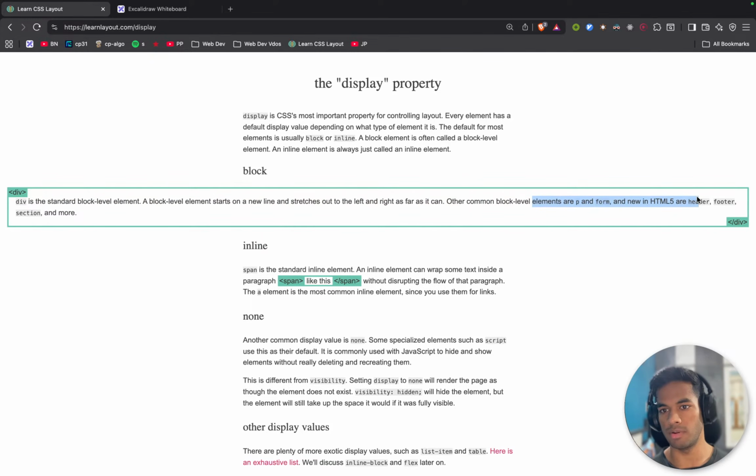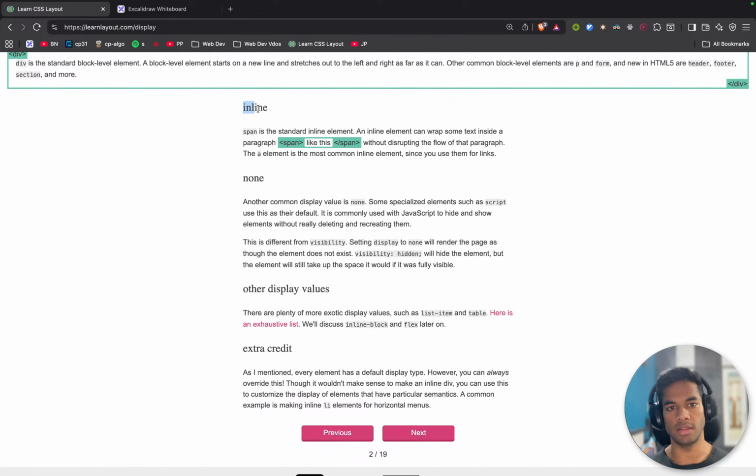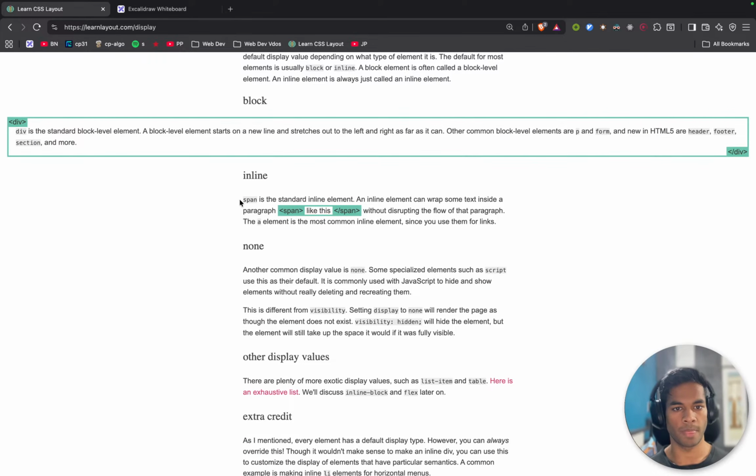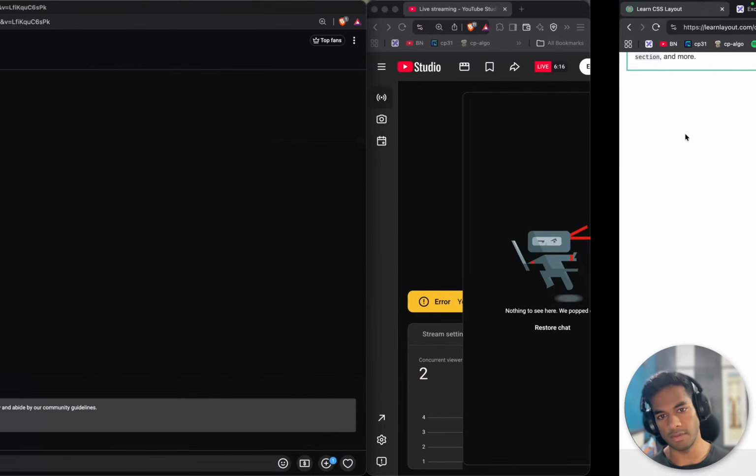New in HTML5 are header, footer, and section. These are also block level elements. And then inline. Span is the standard inline element. An inline element can wrap some text inside a paragraph without disrupting the flow of that paragraph. The a element is the most common inline element since you use it for links. Makes sense. Block level elements, inline elements.